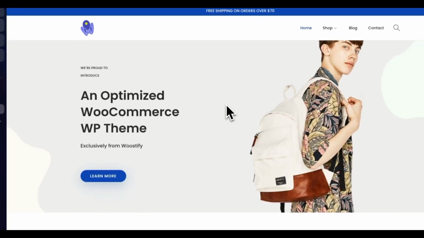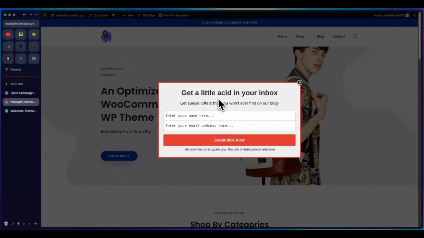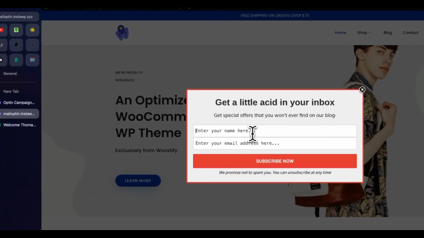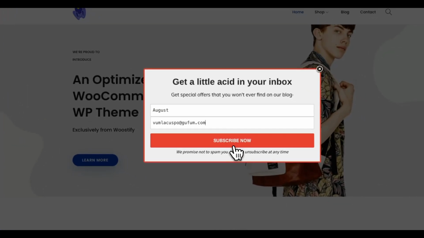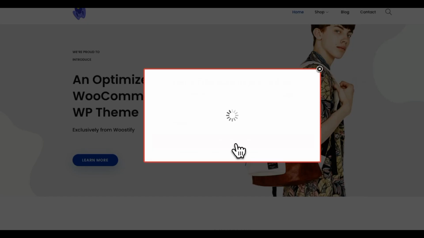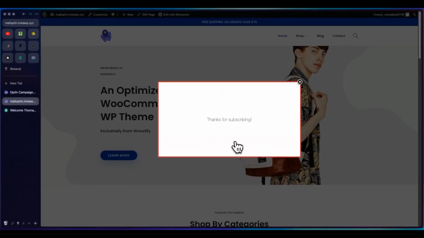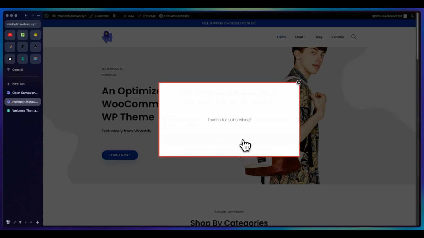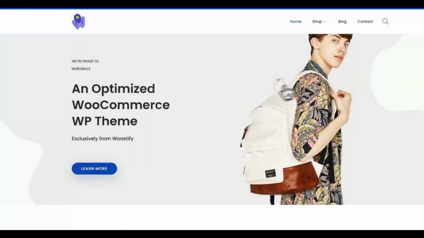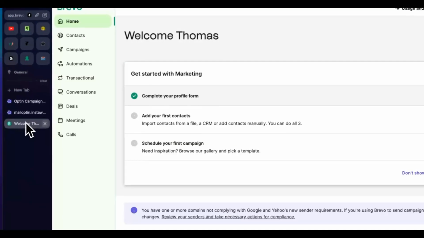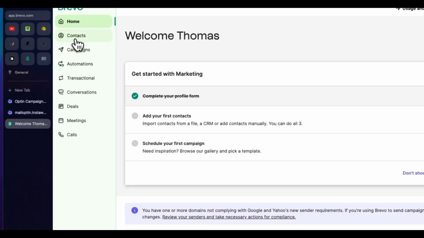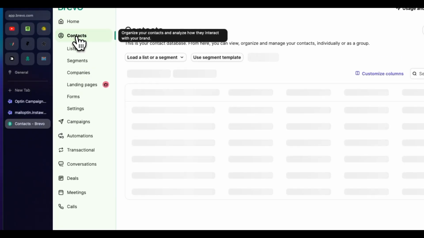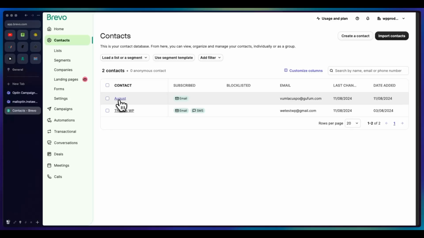So based on our rule, our opt-in will show after 3 seconds. Once it's on the page, I'll just enter some random information in the form. I'll subscribe, and we should see our success message. Okay, so now we can go ahead and see if our lead information was transferred to Brevo. Okay, so I'm going to go ahead and switch to the Brevo tab. And there I will click on contacts, and we'll see the information that we just entered in our opt-in.